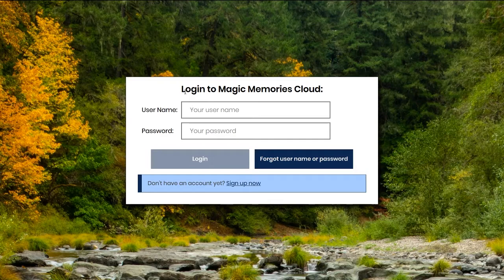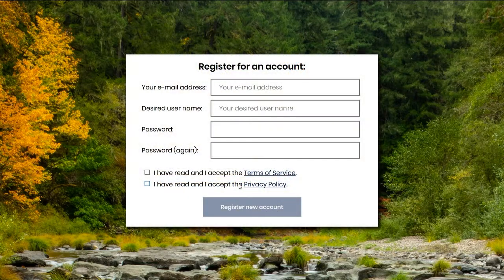So if you haven't signed up for the Magic Memories Cloud yet, you need to go ahead and set up a cloud account. And you can see there's a link to do that right down here. So I'm going to click on that link, and it has some information I need to fill out to sign up for a cloud account. So I'm going to do that now.